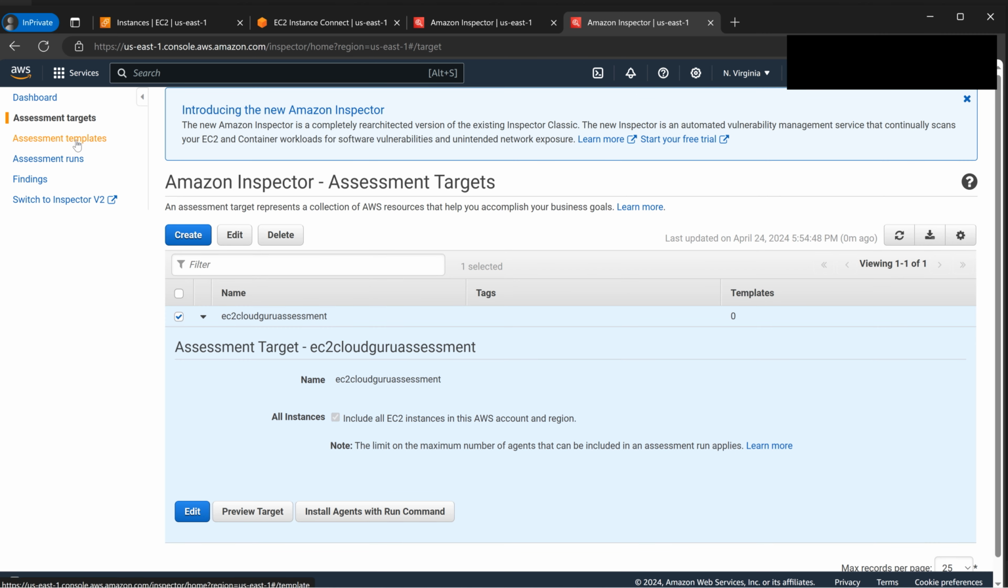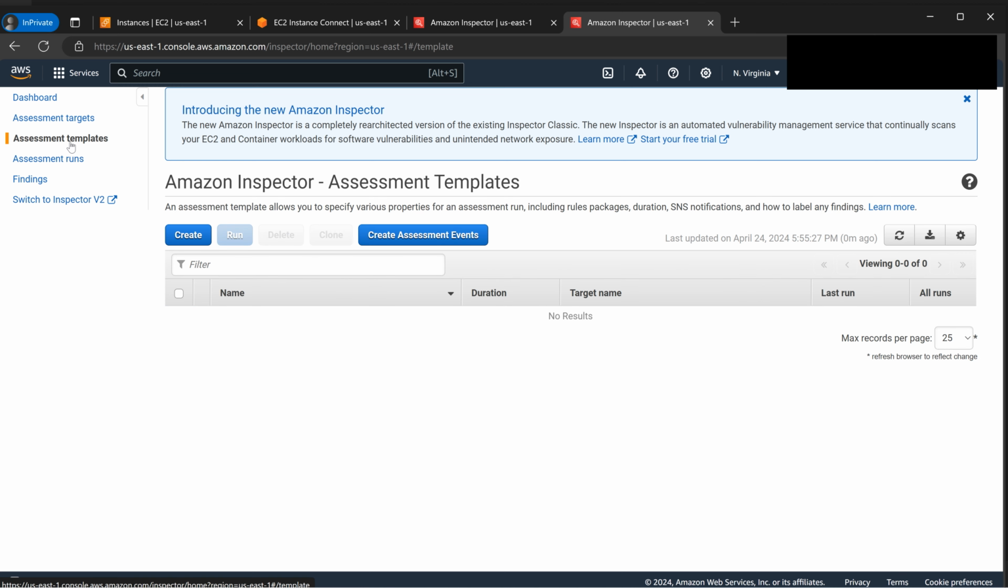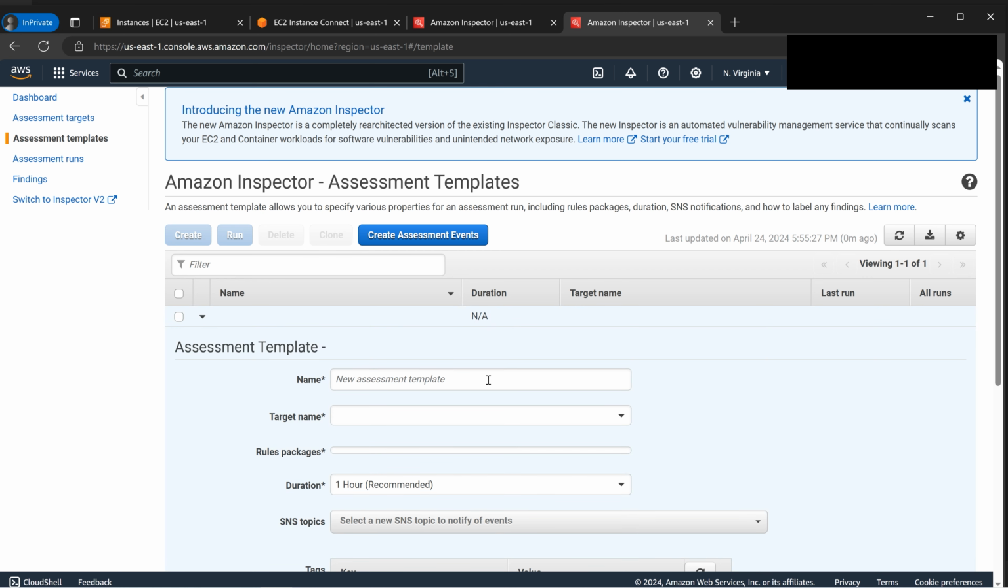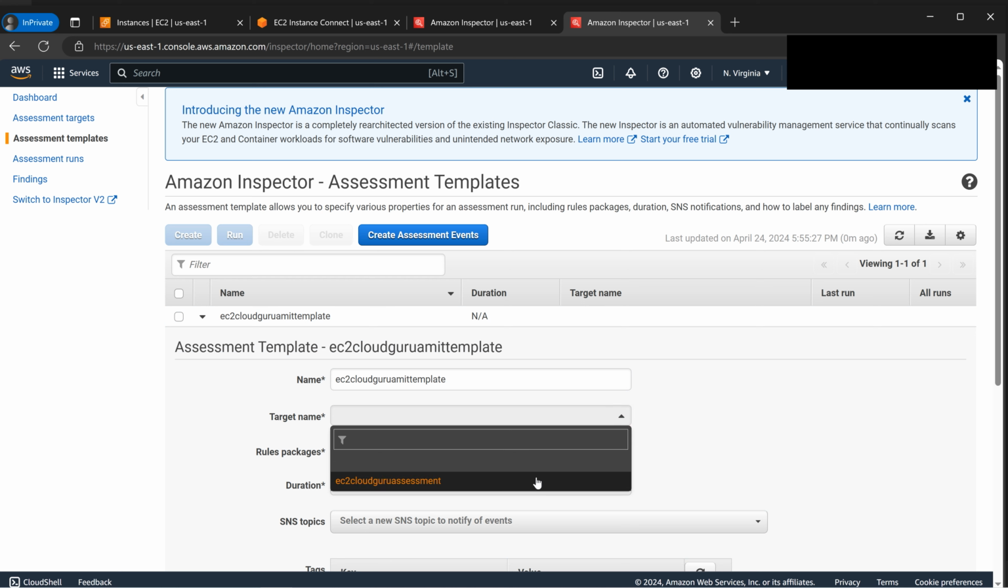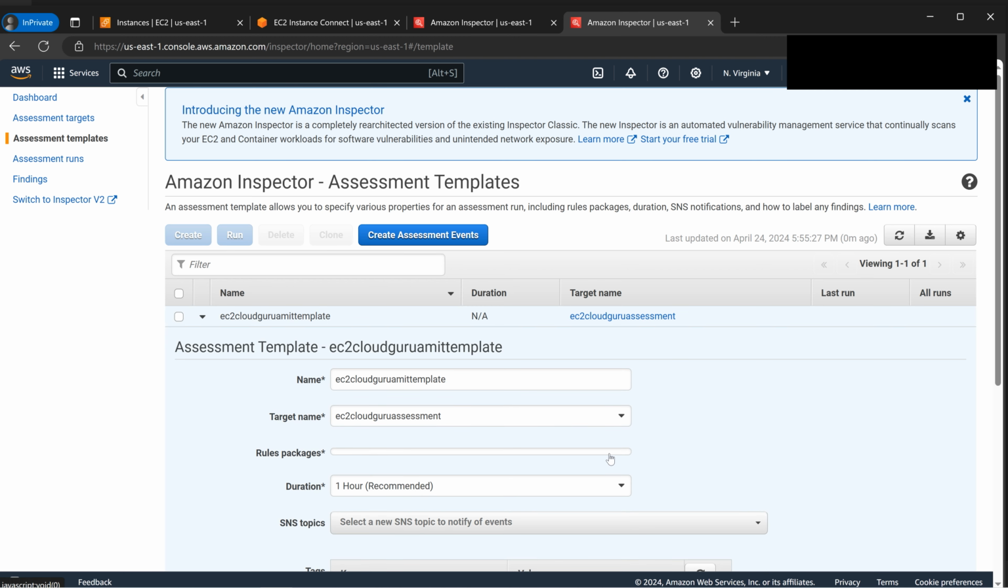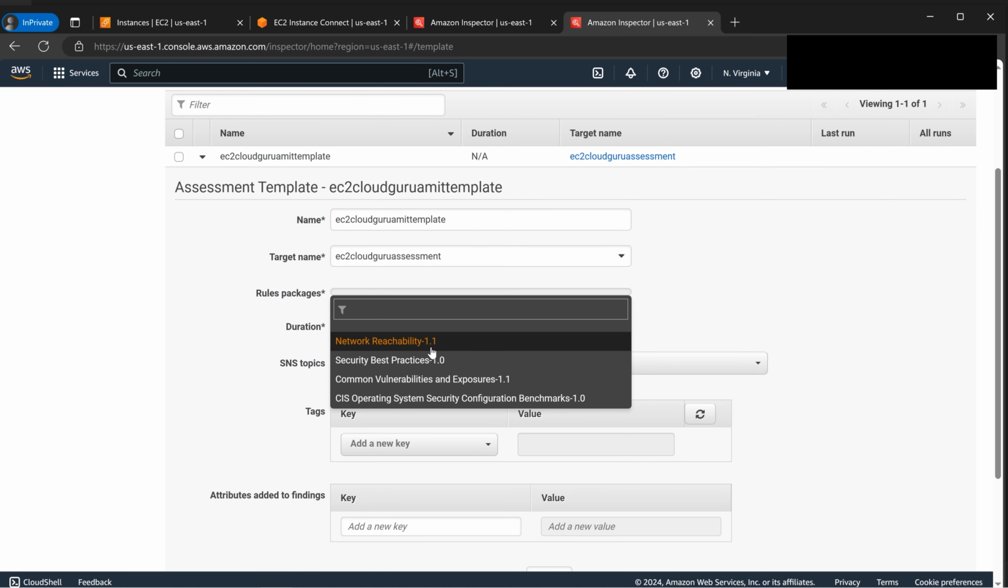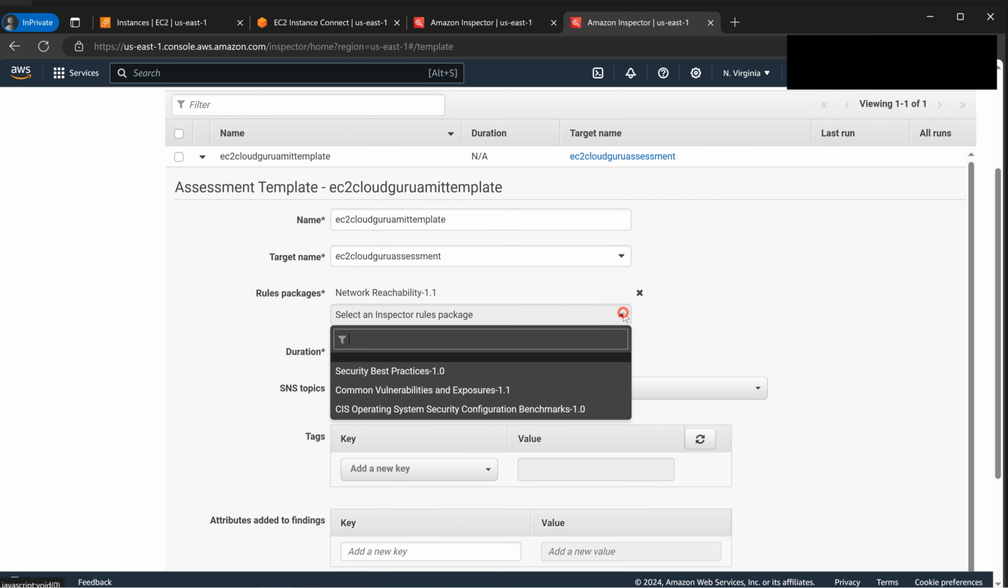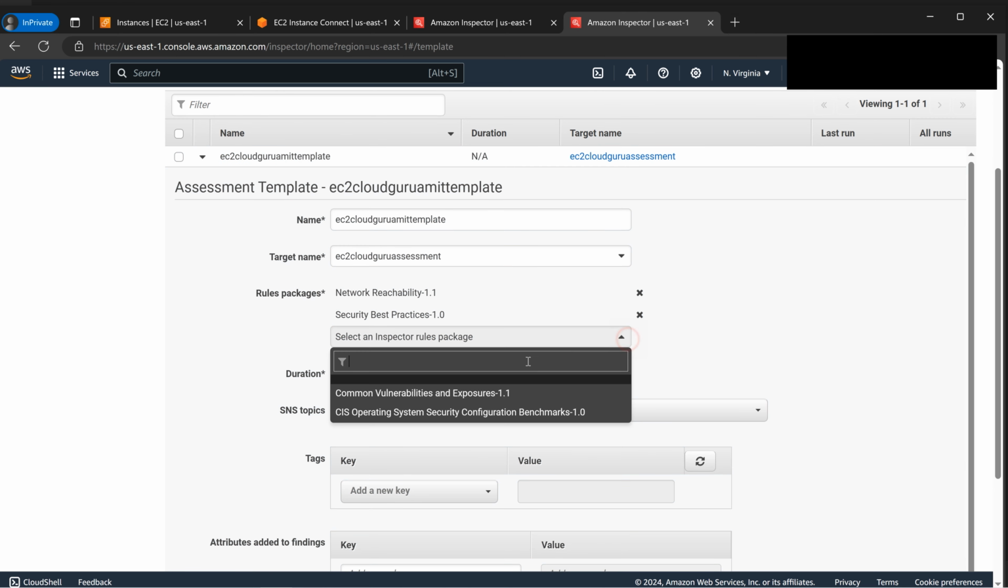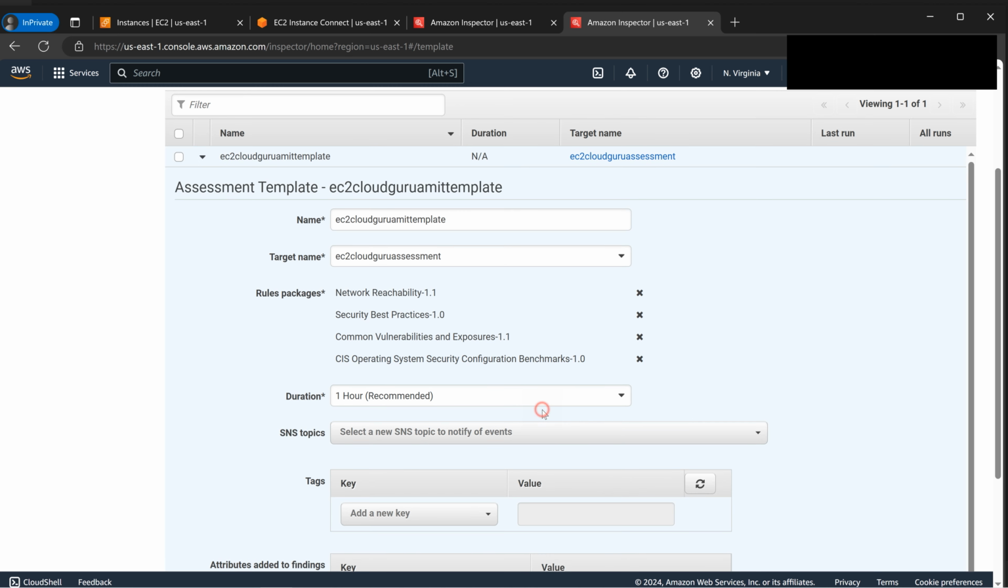Now let's go ahead with creating an assessment template. Templates are nothing but some predefined rules. I'll name it EC2. This is our assessment which we created in the previous step, EC2 Cloud Guru assessment. There are also some predefined rules which AWS provides, so we can use the best practices. I'll select all. If any of these are breached, that will be reflected in the report.